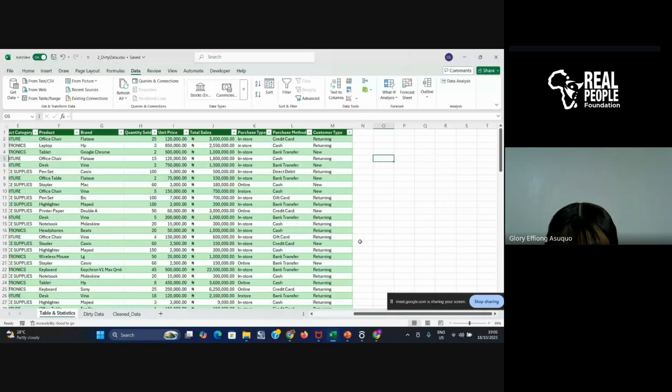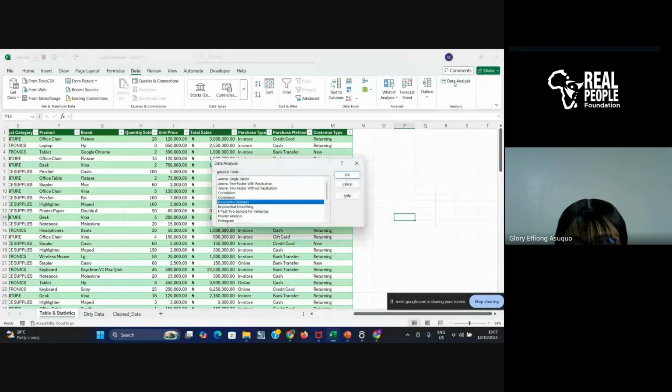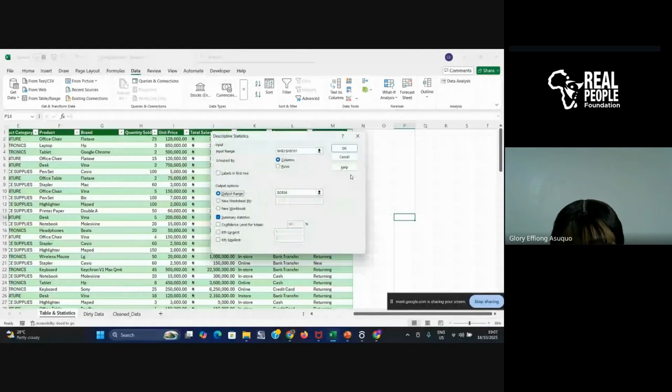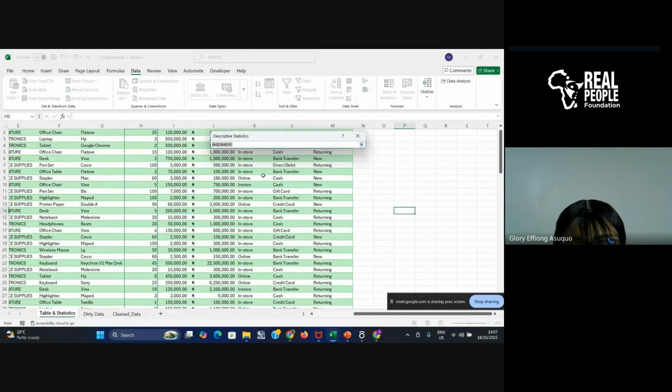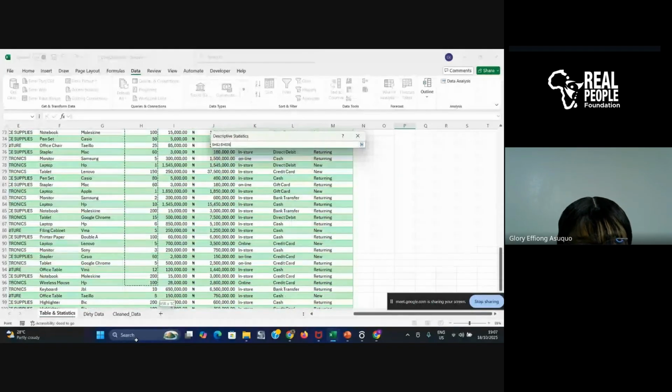Sorry, just hold on. You just enable it over the options tab there in file. So you just click on data analysis. I think time is no longer on my side. So you click on descriptive statistics and press OK, because we just want to get summary data of maybe the quantity sold or the price. Now you click on the range where you want a descriptive analysis of the quantity sold, so you highlight the range.